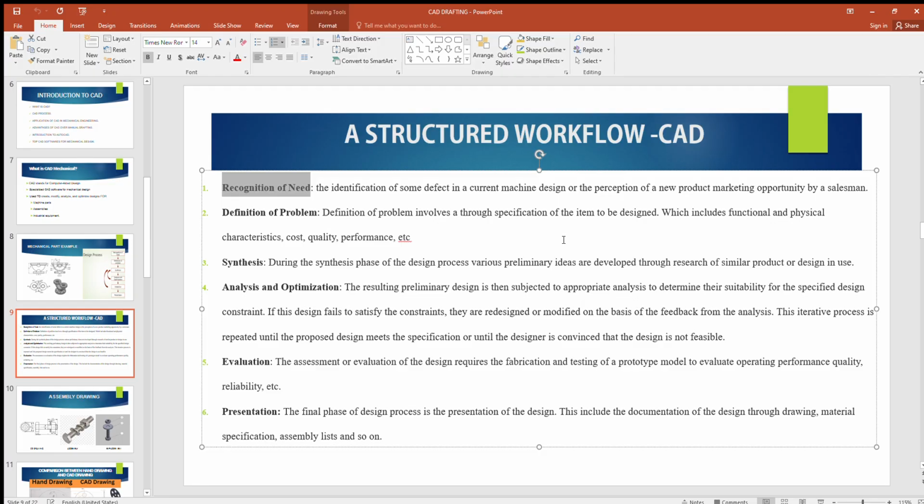Okay, whatever the requirement we get from the salesman, we call it the recognition of need. Next is the definition of problem. So what exactly is the definition of problem? Here, once we take the demand design, we will look into the specification of the item or design, how it is to be done.